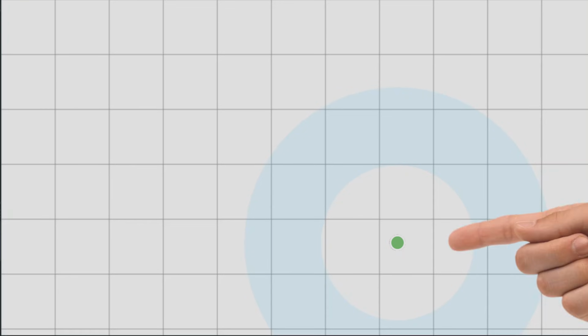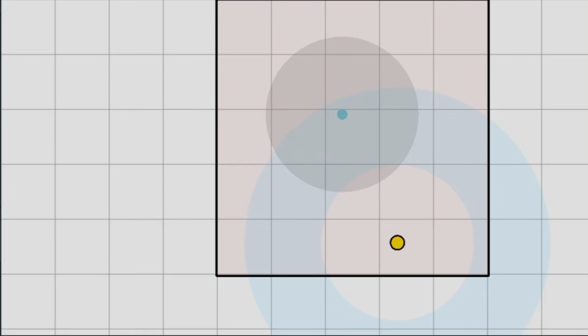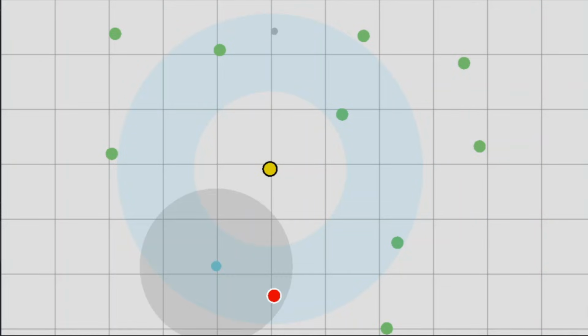So just like before, we start with a random sample and mark it as an active sample. As long as we have active samples, we choose one at random, and then for this sample, we generate up to k candidates with a distance of at least r and no more than 2r. We check if the candidate is not too close to any of the existing samples by iterating over the neighboring cells. If the candidate is valid, we add it to the samples and mark it as an active sample. If none of the candidates were valid, we mark the chosen sample as inactive.